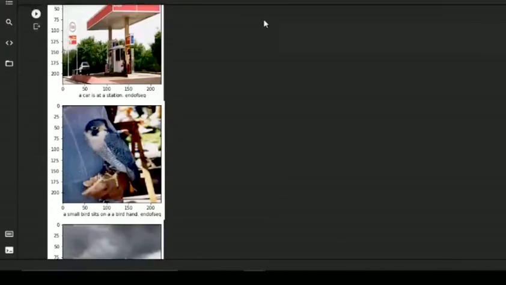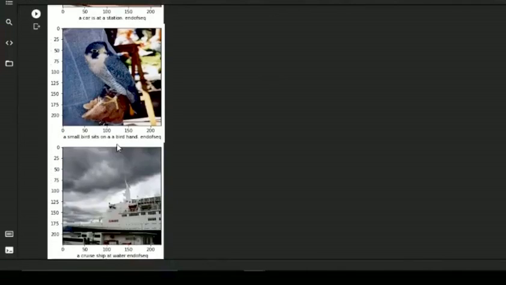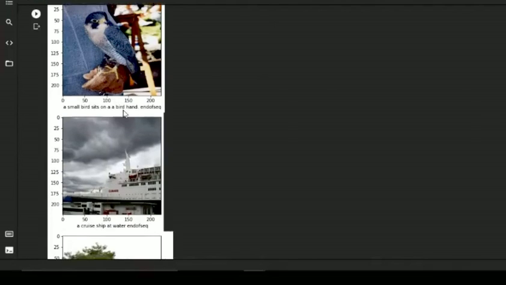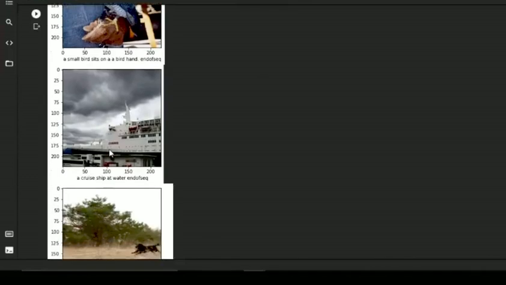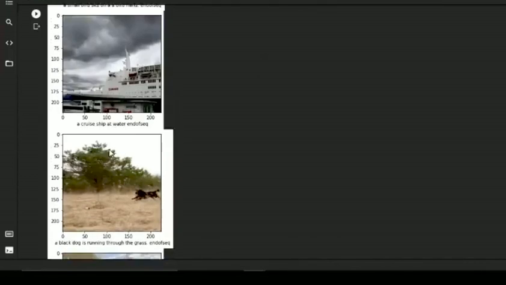For this image, it is predicting very well that a car is at a station. For this image, it is not predicting so well: a small bird sits on a bird hand, but this is a human hand. So simply the accuracy is low. It is giving wrong words sometimes. But in other images, it is giving very good results.